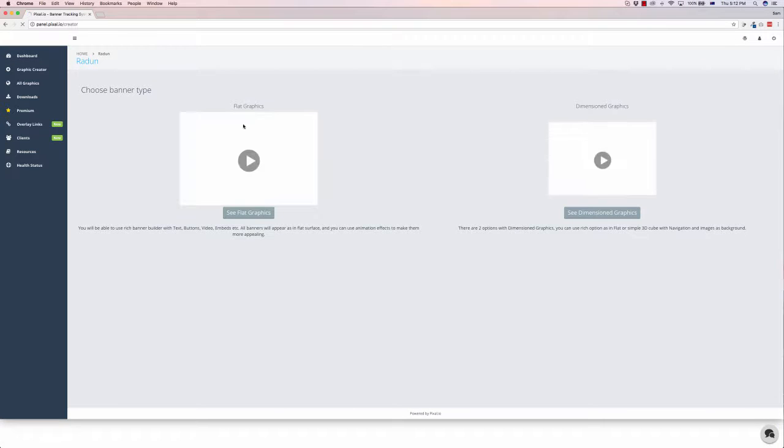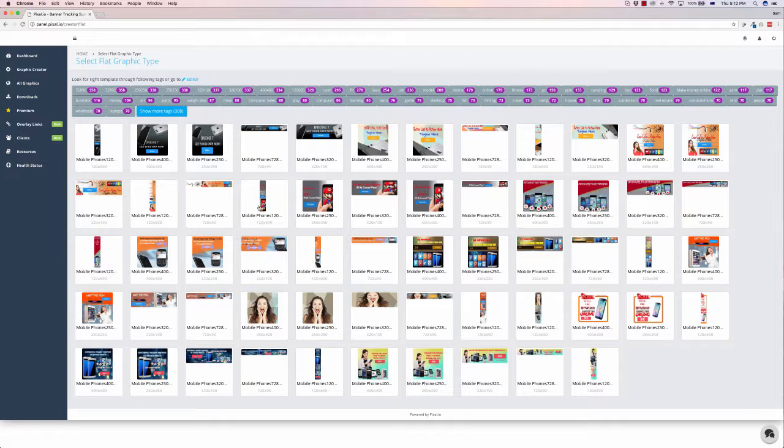Now what we have, two different types of graphics. We've got flat graphics, which is your standard flat banner, or dimension graphics, which are like cubes that rotate and have different sorts of things on them. So you can have navigation and images to go through different parts of the banner. So let's just keep it simple. We'll go with flat graphics today.